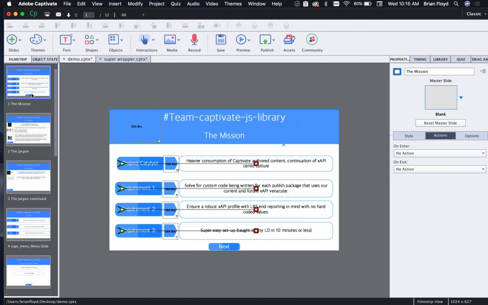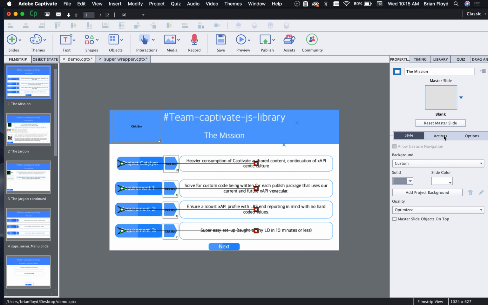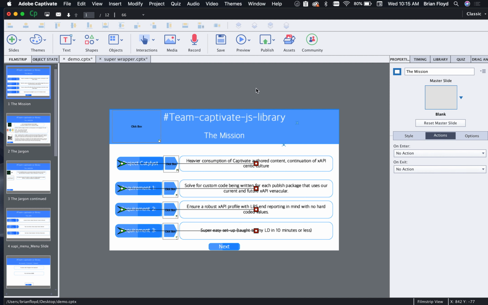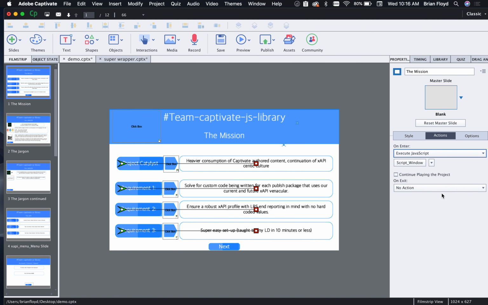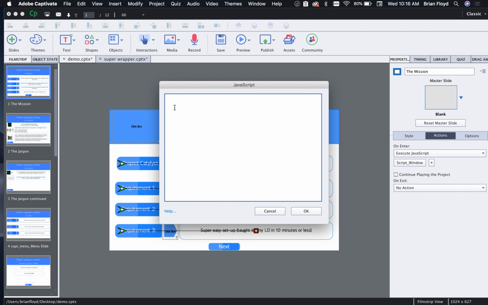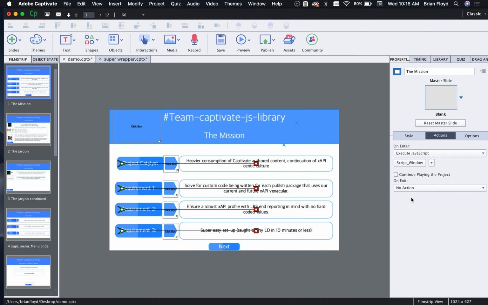I'm going to select my first slide, and in properties, yours may look a little bit different than this, but you'll find properties, and then there's these different buttons here. So yours may default to style. We want to be on actions, and this is slide one, and this is saying on enter, what are we going to do? And we want to drop this down, and if you go up towards the top here, you'll find execute JavaScript. So we're going to select that. And then we're going to open up this script window, and inside of here, we're just going to type in init, hit OK, and step one is now done.